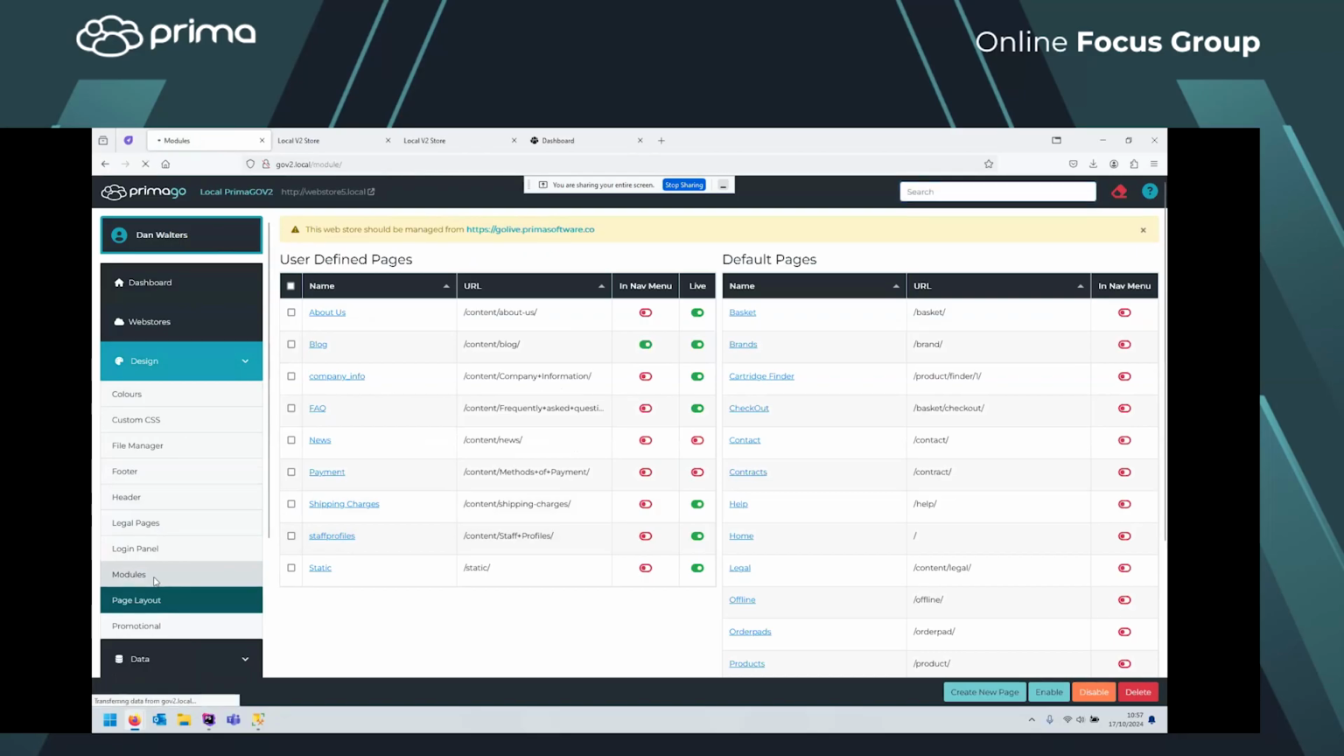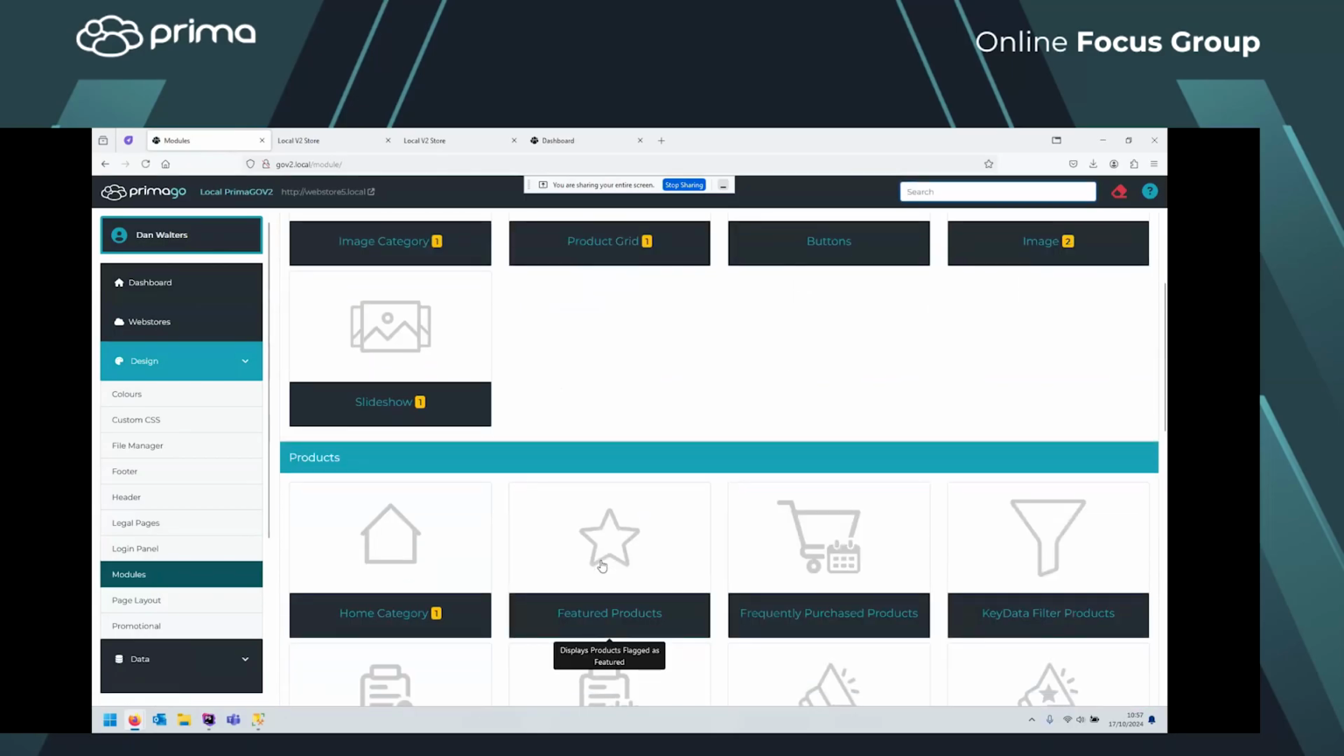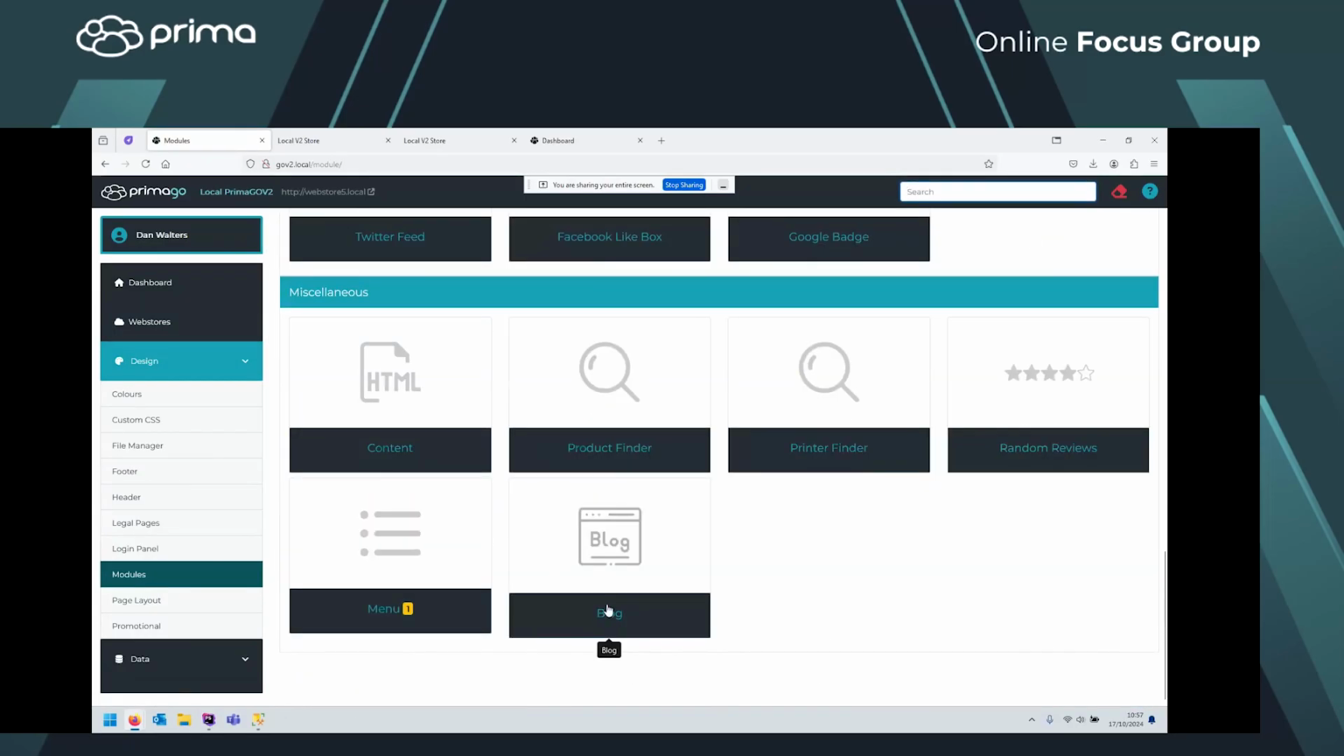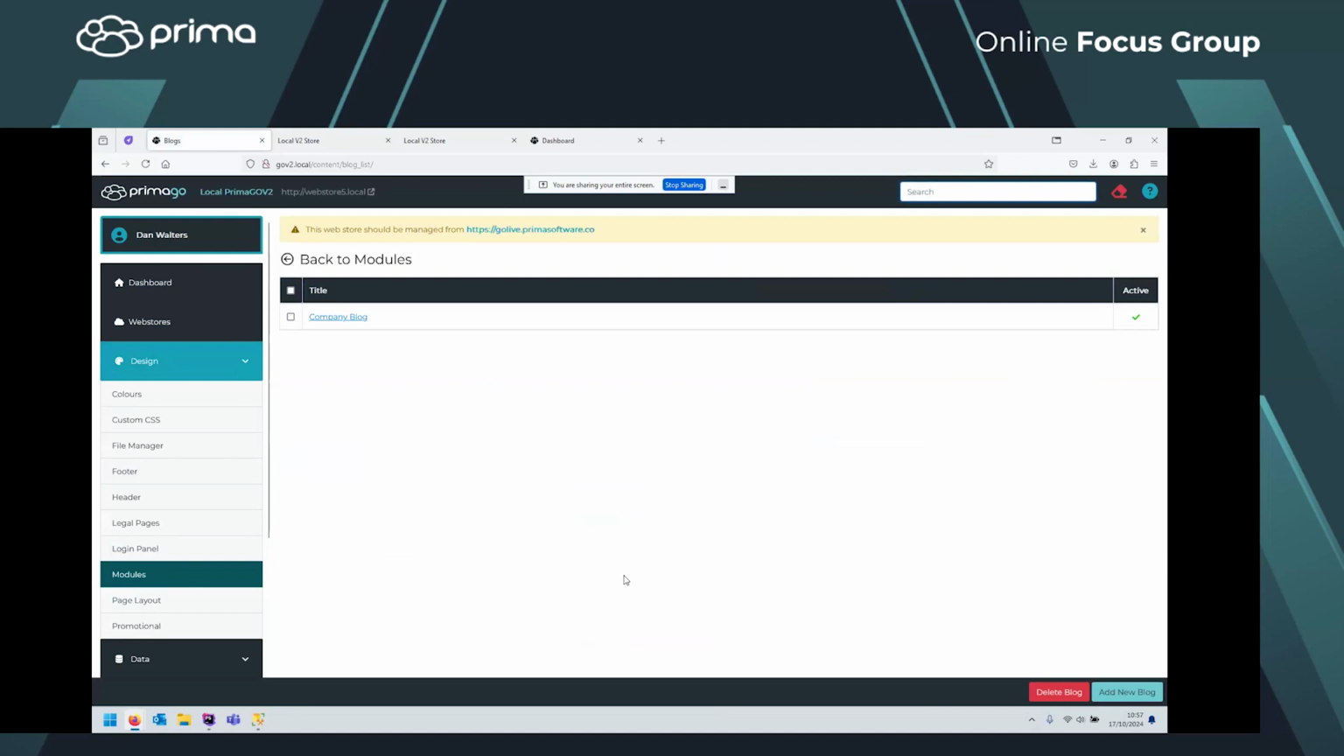So the other thing that has been added to the modules section is blogs. If you go to design modules, and in the miscellaneous at the bottom, there is an option for blogs. Now we did have an option for blogs in the old system, but this has only just been migrated to this new system with a few tweaks. Before, it was a page which you couldn't really modify too much. But now this is module based, so this can be added to any page that allows you to add a module to the page, and can be shown on the left panel, right side panel, or the middle panel.